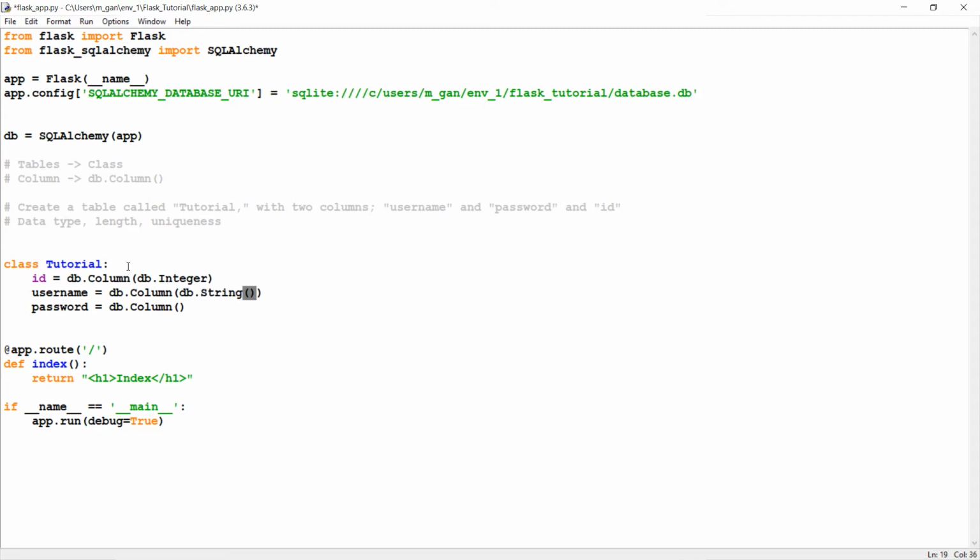And within the parentheses of db.string, we can actually set the maximum length. So I'll set the maximum length to 30. I'll do the same for the password. And for our username, we always want it to be unique. We don't want 2 users with the same username. So we're going to set a restraint called unique, set it to true. With password, it's fine. Let's also make sure that this column will not be empty. So we can say this by nullable equals false.